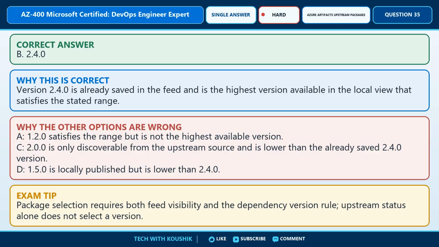The correct answer is option B, 2.4.0. Here's why. Version 2.4.0 is already saved in the feed and is the highest version available in the local view that satisfies the stated range.